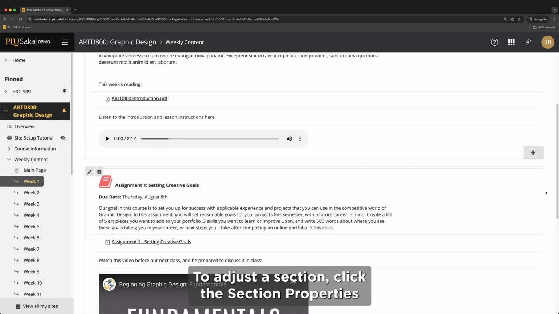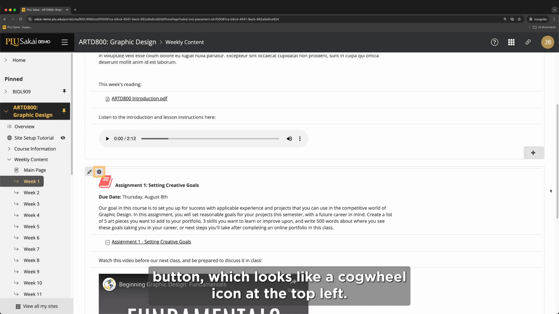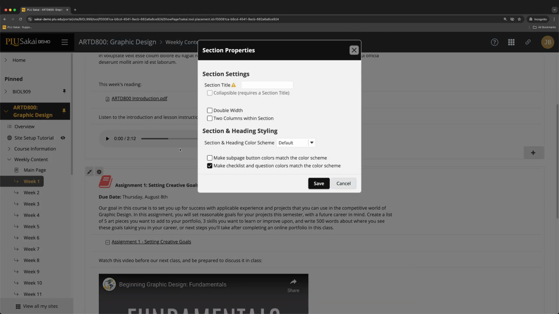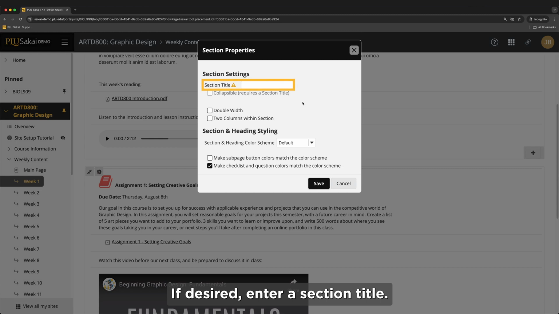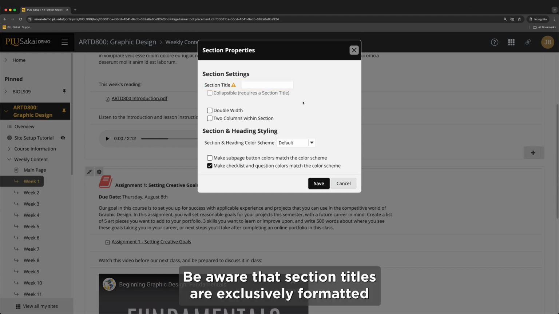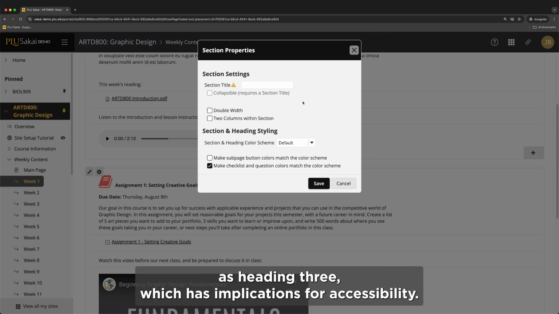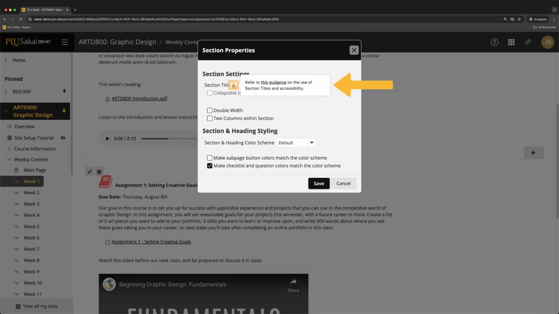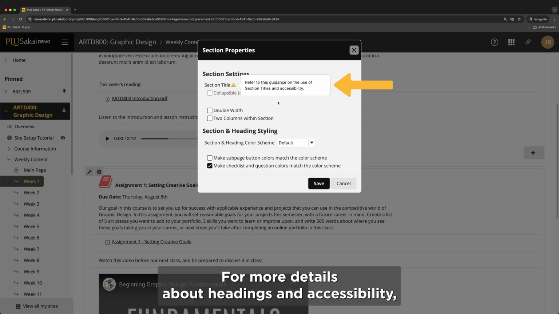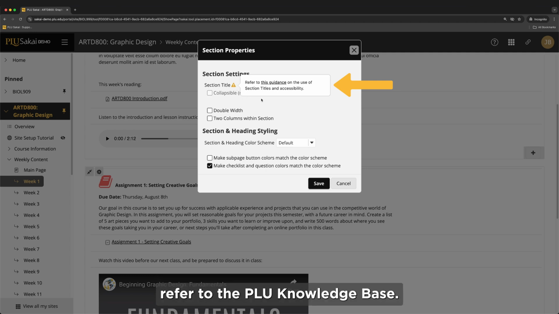To adjust a section, click the Section Properties button, which looks like a cogwheel icon, at the top left. If desired, enter a section title. Be aware that section titles are exclusively formatted as Heading 3, which has implications for accessibility. For more details about headings and accessibility, refer to the PLU knowledge base.